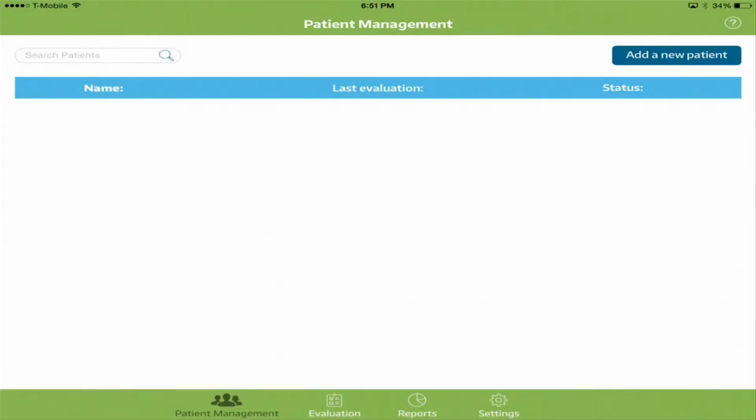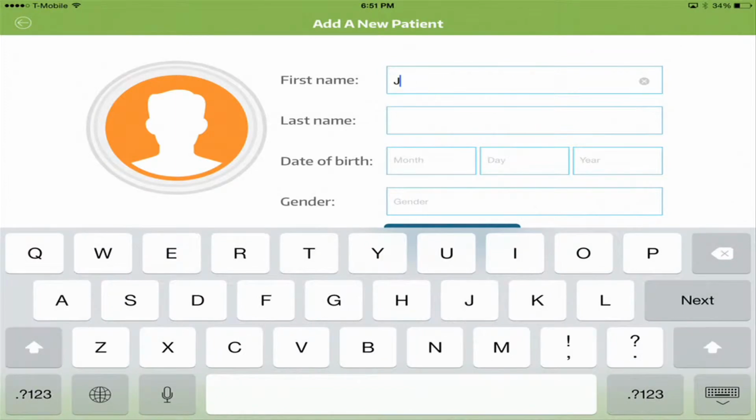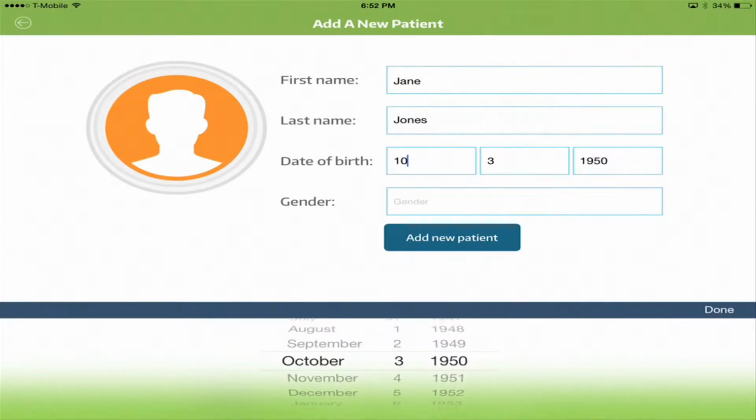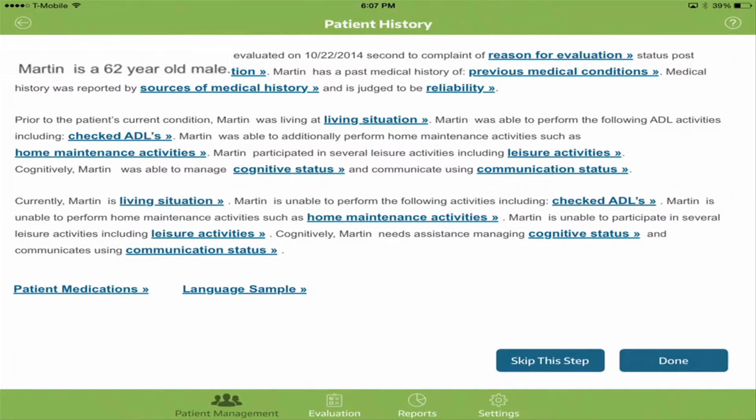After you press OK, you will enter the patient management screen. Let's add a sample patient by pressing the button Add a New Patient. Enter the patient's first and last name, date of birth, and gender. Age will automatically be calculated and shown in the narrative portion of the report.